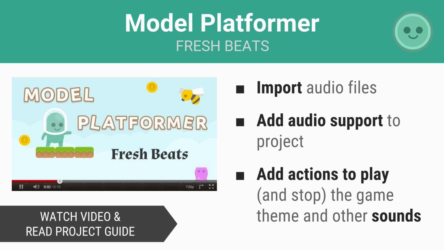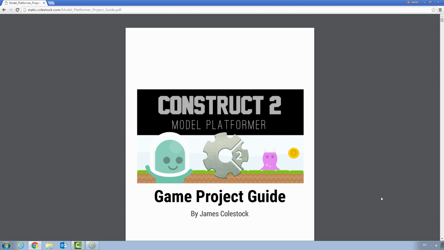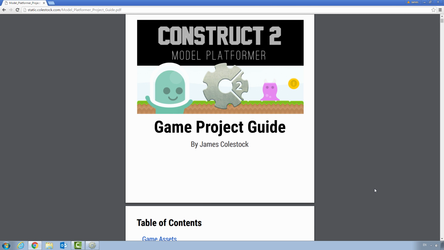We're going to import a variety of audio files. Similar to fonts, every browser deals with different audio formats, so we need to include them all. We're going to add audio support to the project, which is kind of like adding the keyboard or the mouse. And then we're going to go back, and in our event system, we're going to add actions to play and stop audio at certain times in the game. So let's get started. Let's start with our step-by-step project guide.